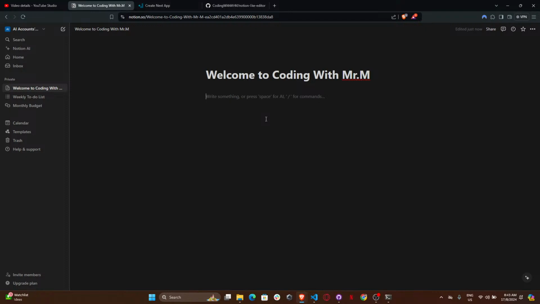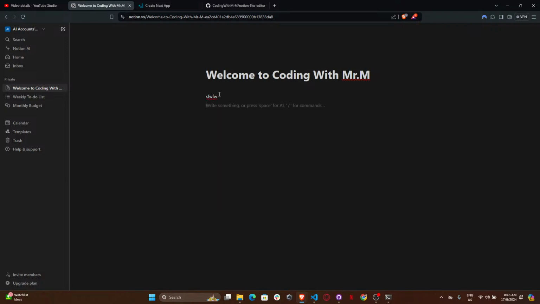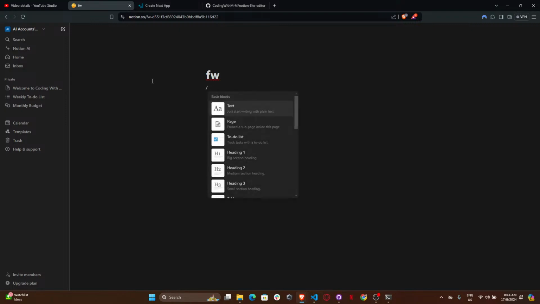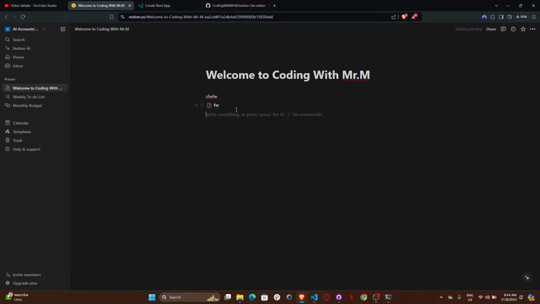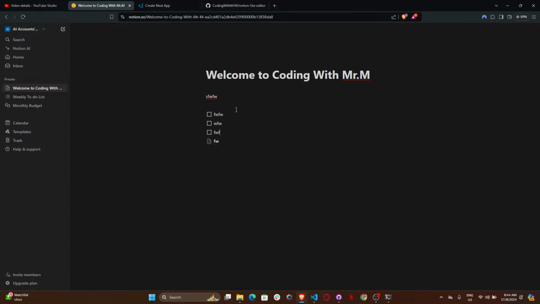So this is Notion, as you can see here. If you're aware of this, it has some slash menu or slash commands, where we can use these commands to write something, or maybe make content. So if I select to-do, it's going to give a to-do.